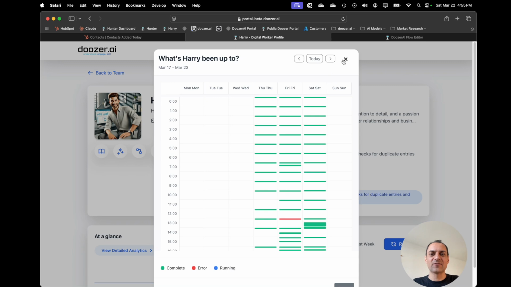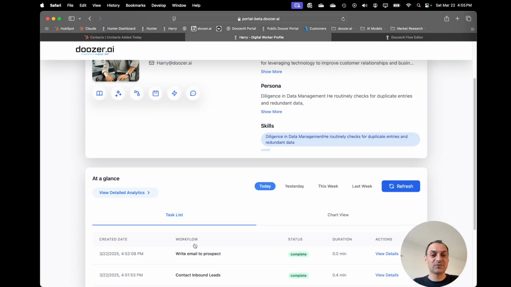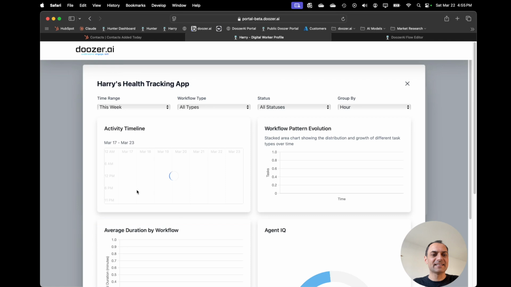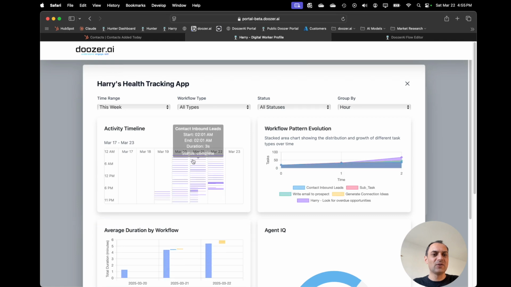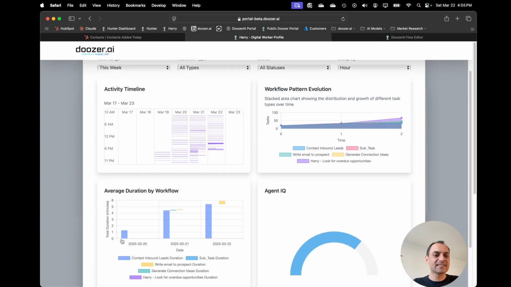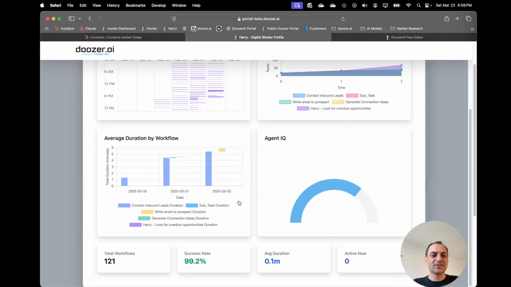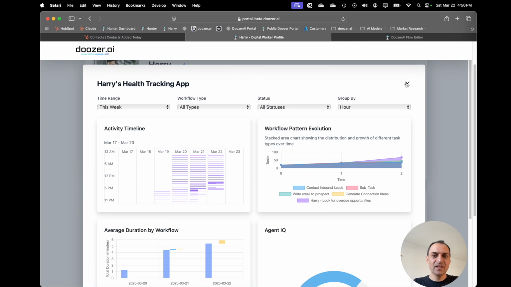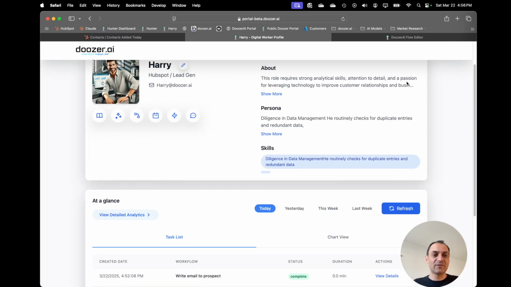And then the other thing we can do as well, I think I showed it a little bit at the start, was detailed analytics to be able to see a timeline view, the same timeline view again of what Harry's been doing, but also being able to see it per day broken down by process, etc. And we can see down at the bottom how many workflows Harry has executed, success rate, etc. So it's pretty neat, and there's a whole sort of 360 view of what Harry's been doing.